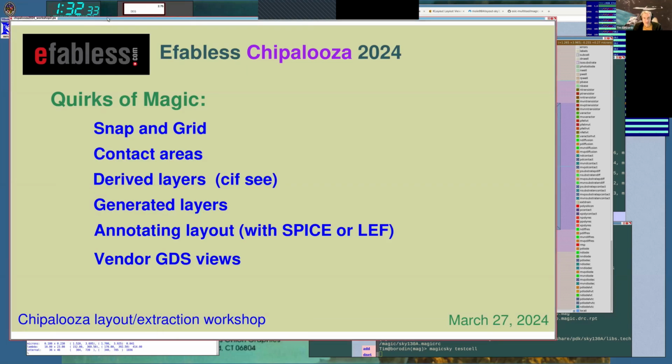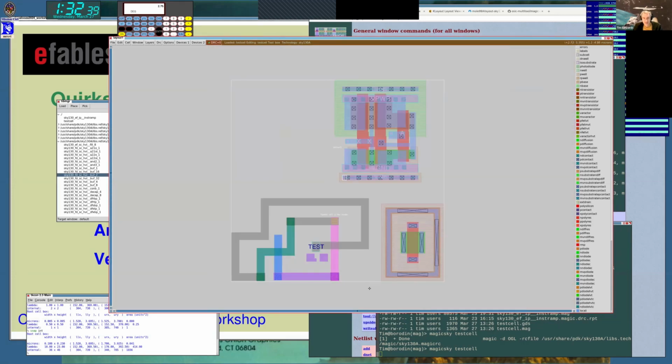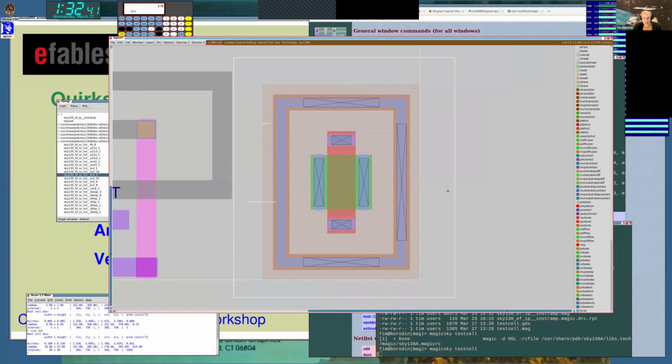Now, other quirks of Magic: contact areas. So here, where I just pulled one of my parameter devices out. If you look at a layout in KLayout or pretty much any other tool, contacts are always square. Contact cuts are required to be square. Contacts in Magic are not square. The reason is that contacts in Magic are effectively derived layers.